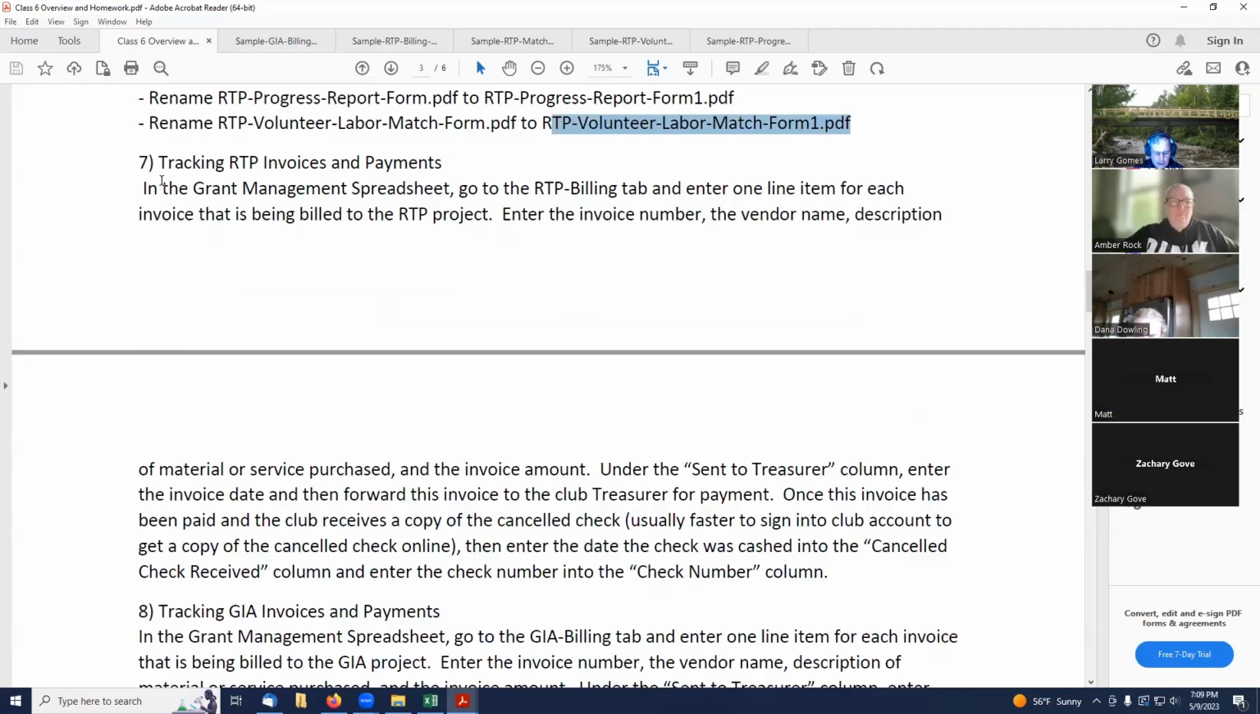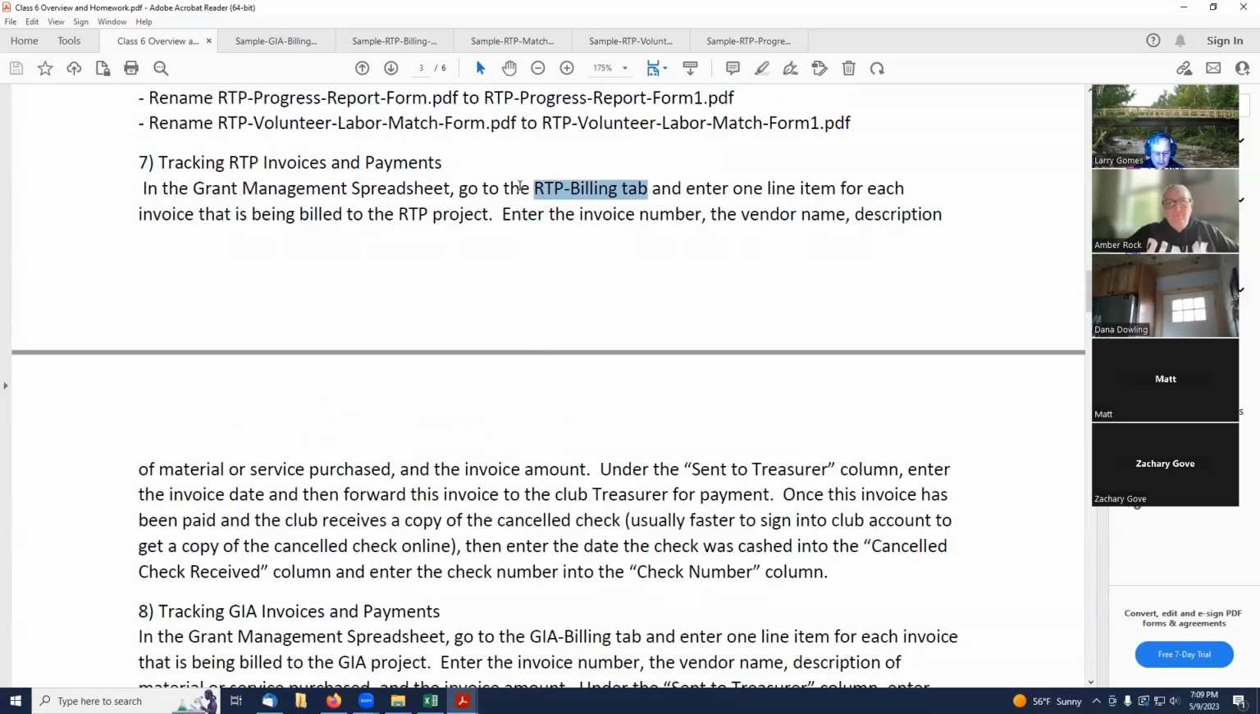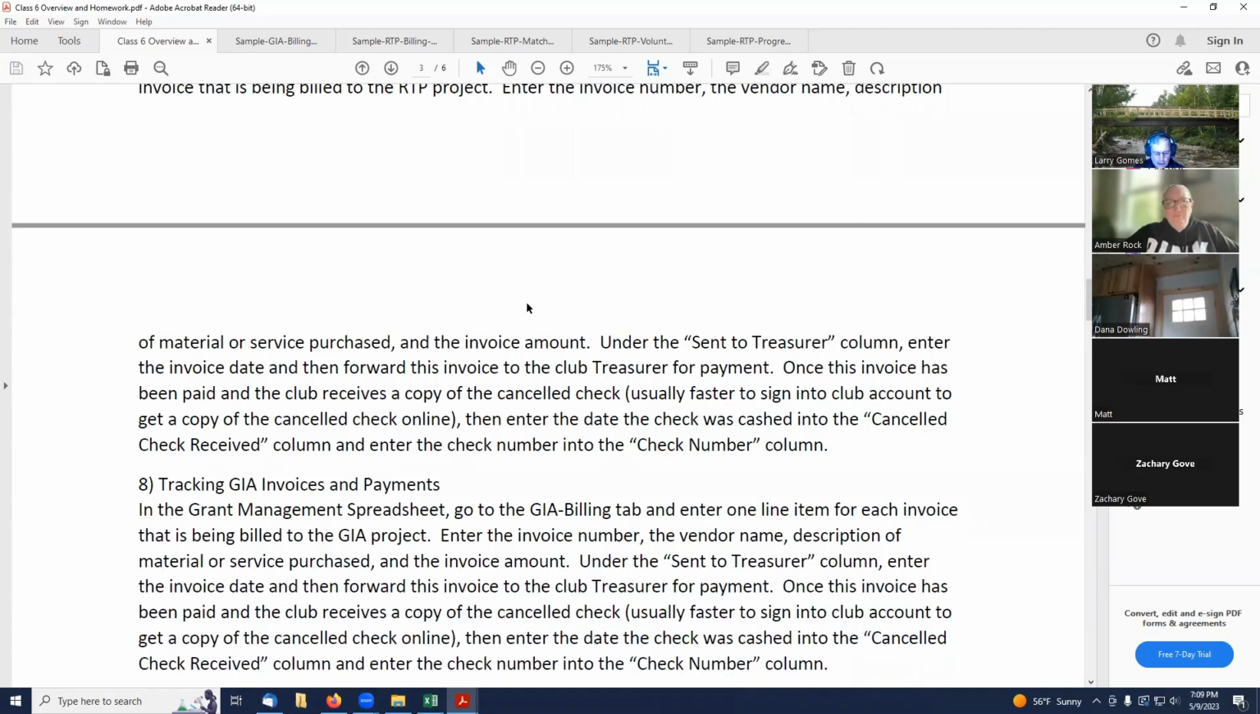The next step is I've got a bunch of invoices and I want to track these invoices. And the first place that I'm going to track them is in our grant management spreadsheet. Remember when we went through this, there were two tabs that I said we'd get to later. One is called the RTP billing tab, and the other is called the GIA billing tab. So what we're going to do is enter our invoices into either of these two tabs, and then we're going to enter them into our forms later on.